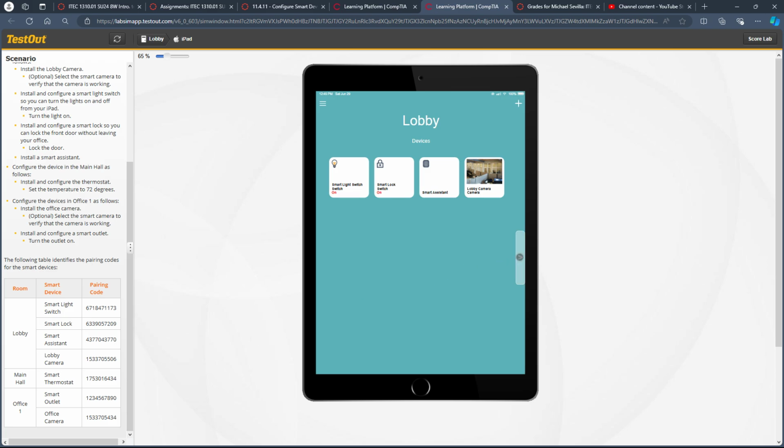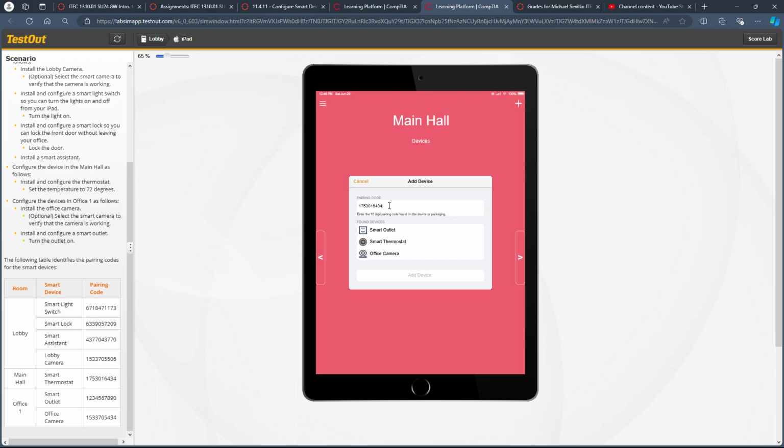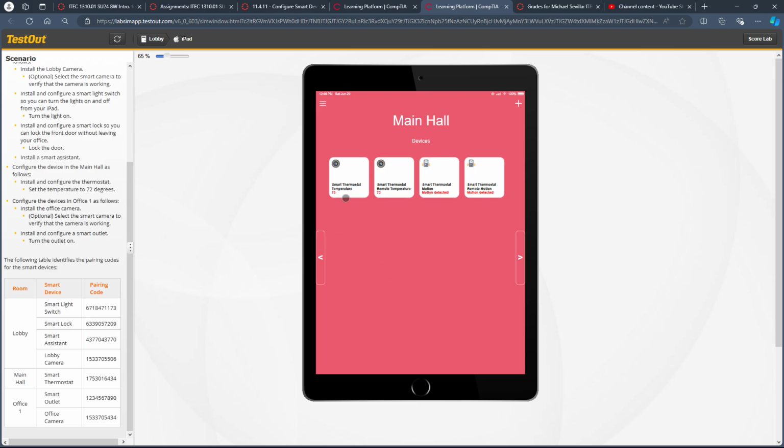Next is the main hall. Let's go to main hall. All we're gonna add is the smart thermostat. So copy this code, click on the plus sign, paste the code in, the pairing code, click on smart thermostat. It's gonna add like four things.